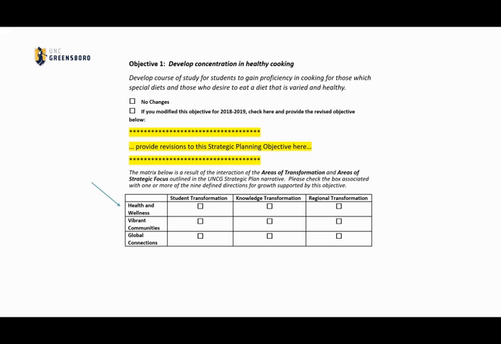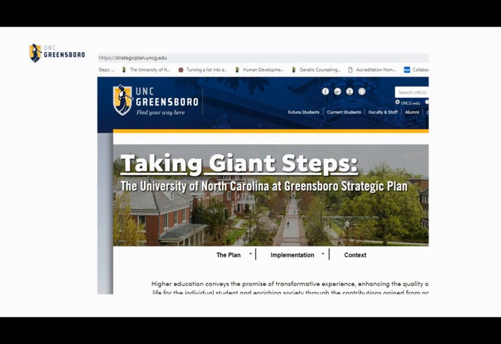This matrix contains 9 checkboxes related to the areas of transformation and areas of strategic focus outlined in the UNCG strategic plan. You may check any number from 0 to all 9 of the checkboxes, depending on what parts of the UNCG strategic plan this particular objective supports. More information about the UNCG strategic plan can be found at strategicplan.uncg.edu.